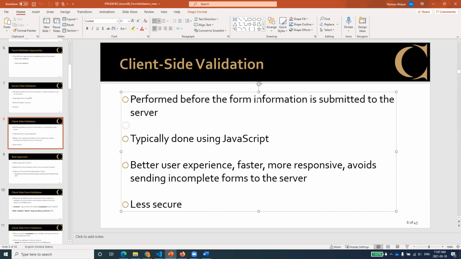So again, we do that before the information is submitted to the server. Even before sending to the server, we are trying to solve all those problems. It's typically done using JavaScript, so in most of the cases, we use JavaScript to do that. And if you are using some other client-side scripting language, you might use it. But JavaScript is becoming, as I said in the last class as well, more and more prevalent over the others, in the likes of ES6 and all things like that. So it gives a better user experience, faster, more responsive, and avoids sending incomplete forms to the server.